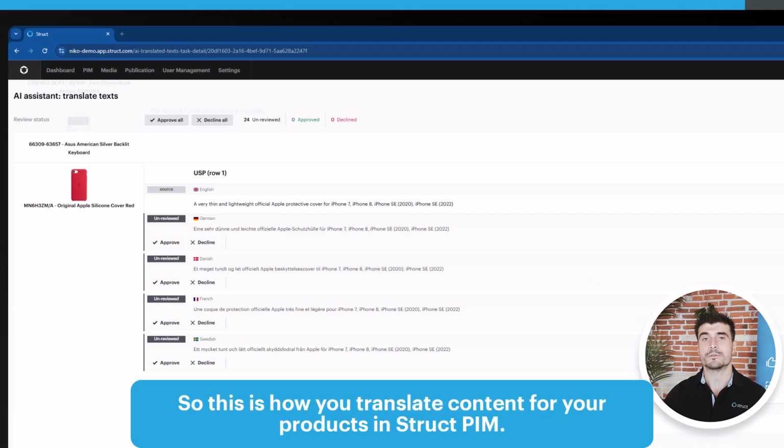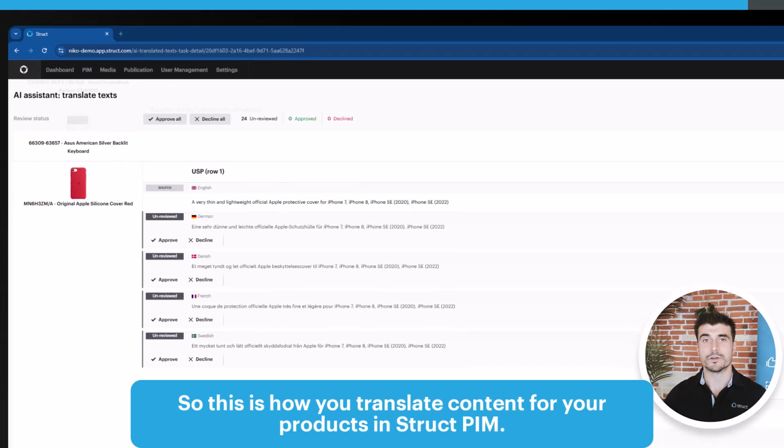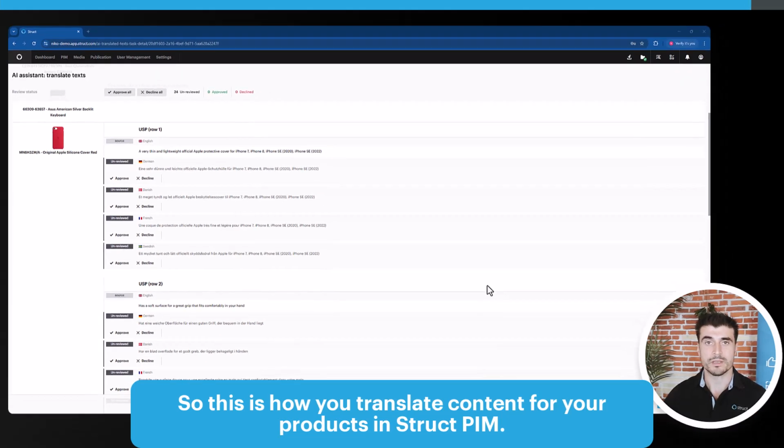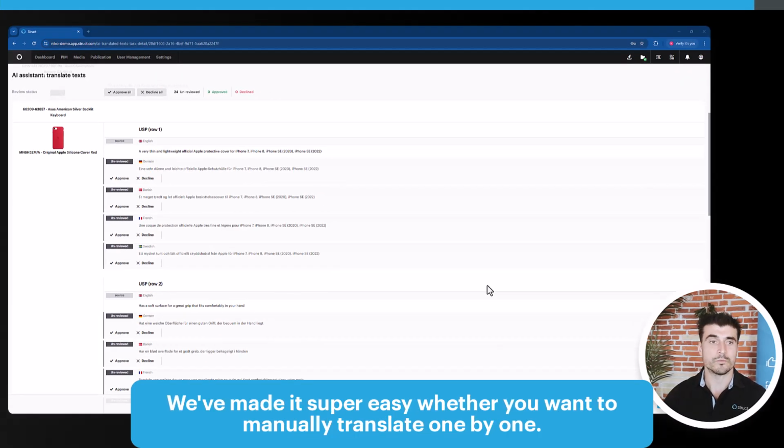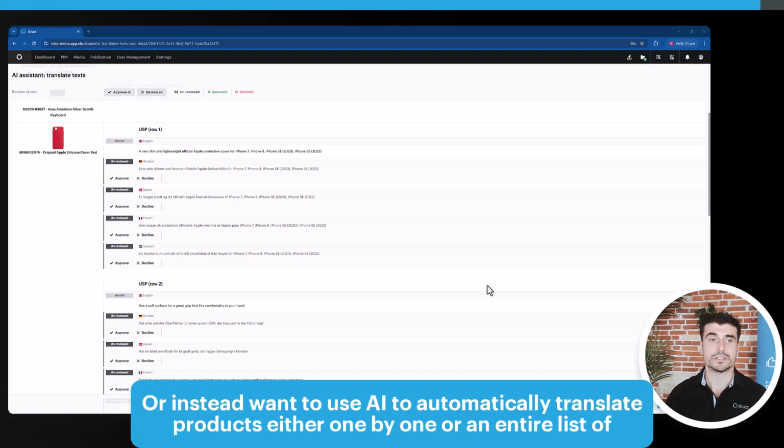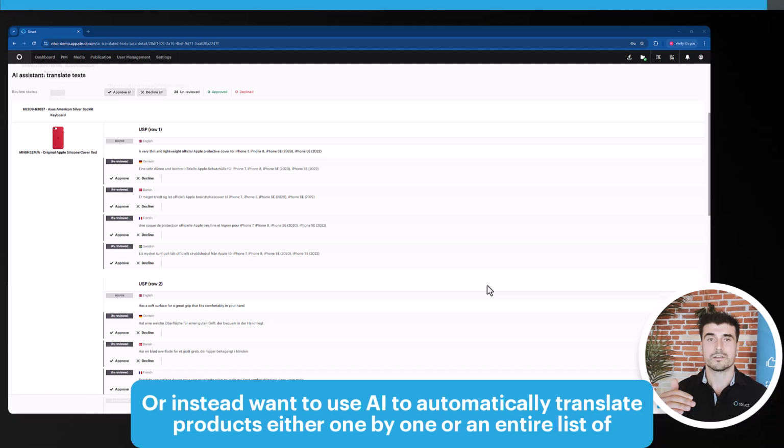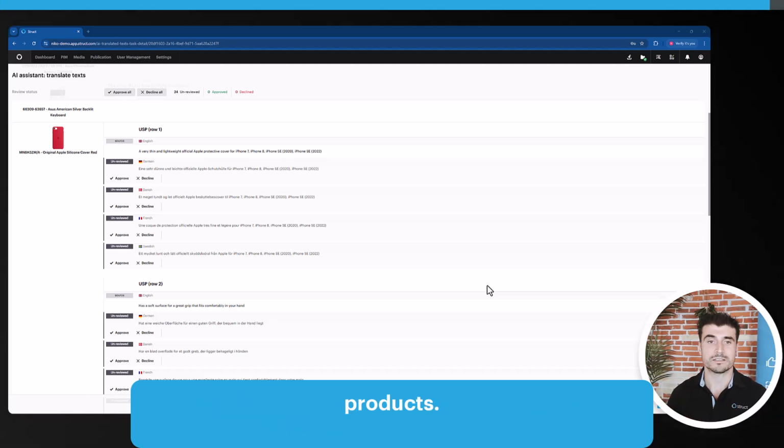So this is how you translate content for your products in Struct PIM. We've made it super easy, whether you want to manually translate one by one, or instead want to use AI to automatically translate products either one by one or an entire list of products. It's made super easy in Struct PIM.